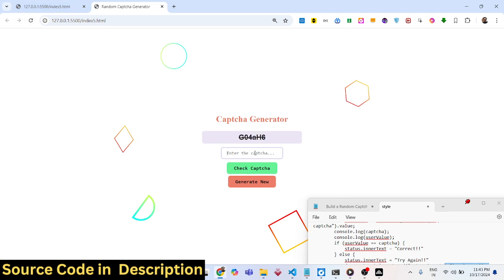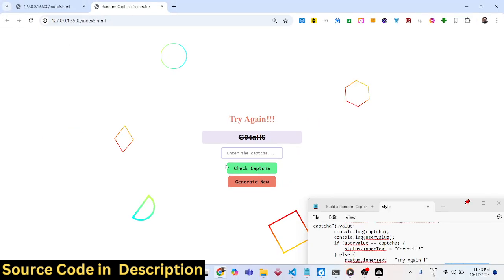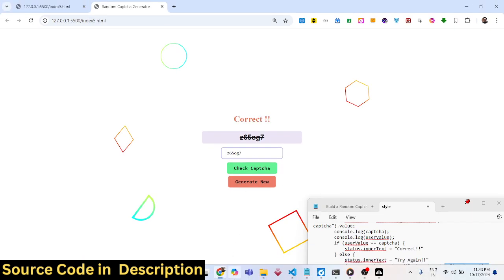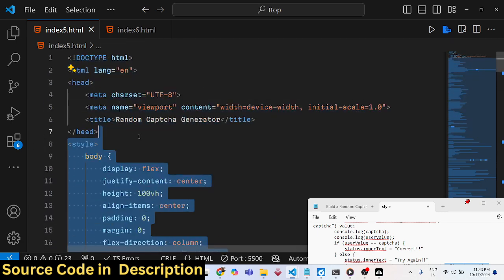If you now refresh, and just type an incorrect captcha, click on this button, you will see try again, the captcha is incorrect. So if I once again write the correct captcha, Z65OG7, and click on this check captcha, now you will see correct. Your captcha entered is correct. So in this way, guys, you can make a random captcha generator using HTML, CSS, and JavaScript.